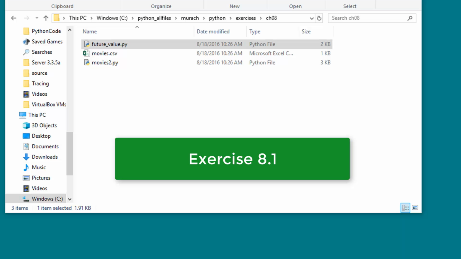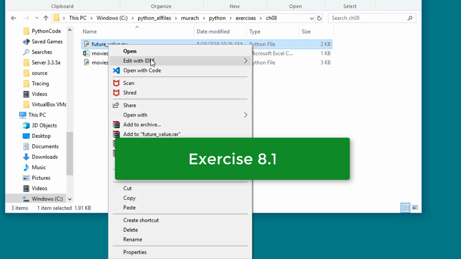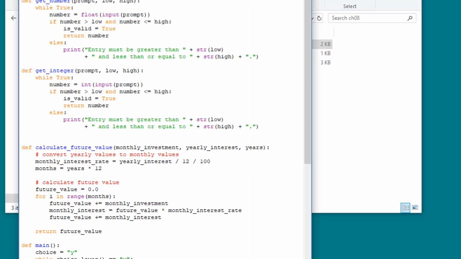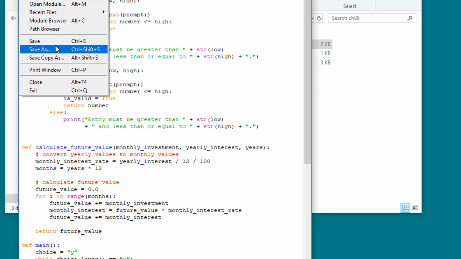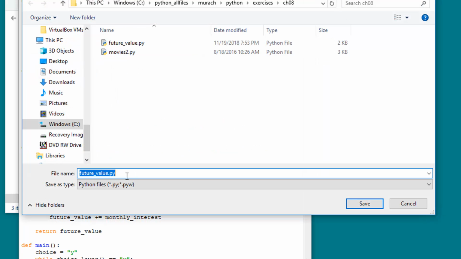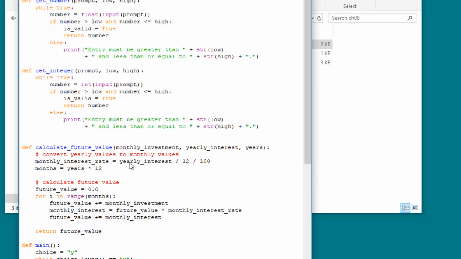Today we're going to complete exercise 8-1. Add exception handling to the future values program. First off, we're going to open it in IDLE, and I'm going to save it under another name. So, save as. Always a good habit to do that. I don't want to ruin the original and have to re-download it.